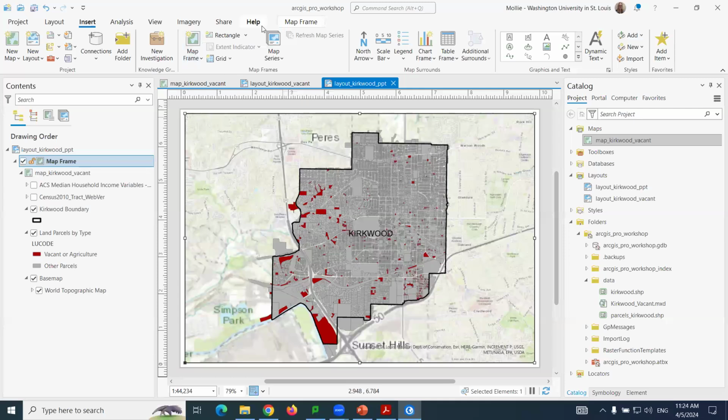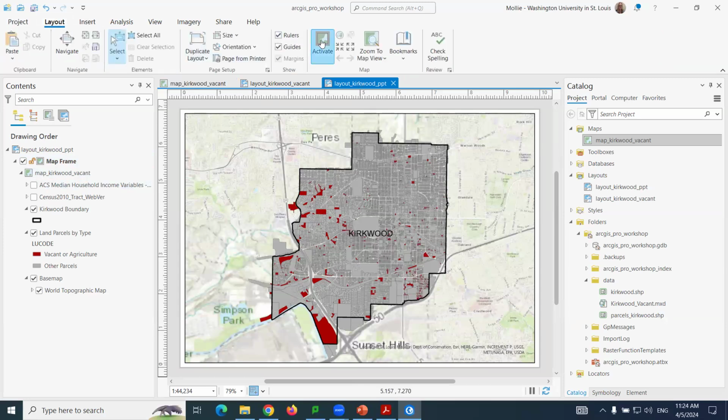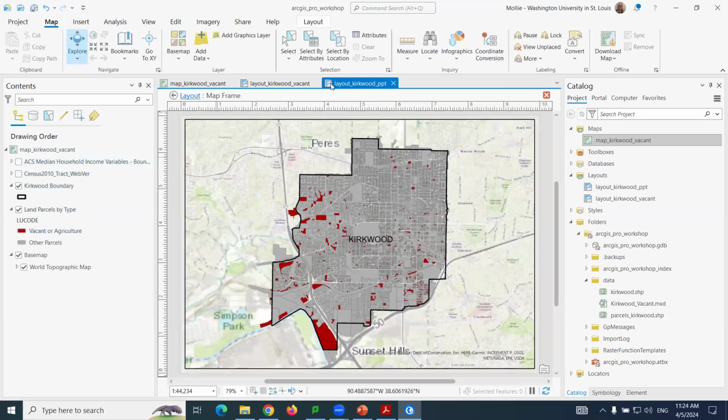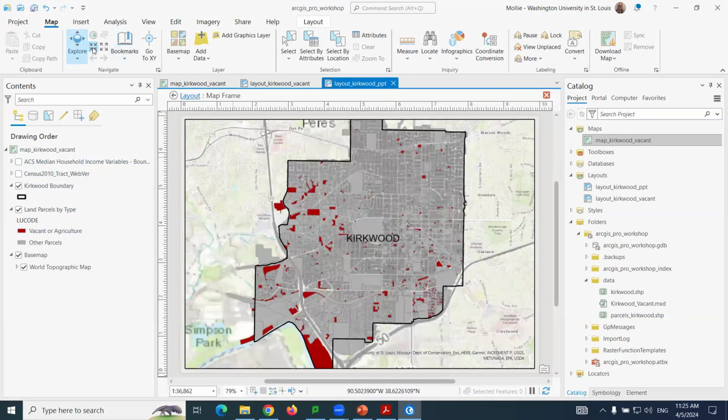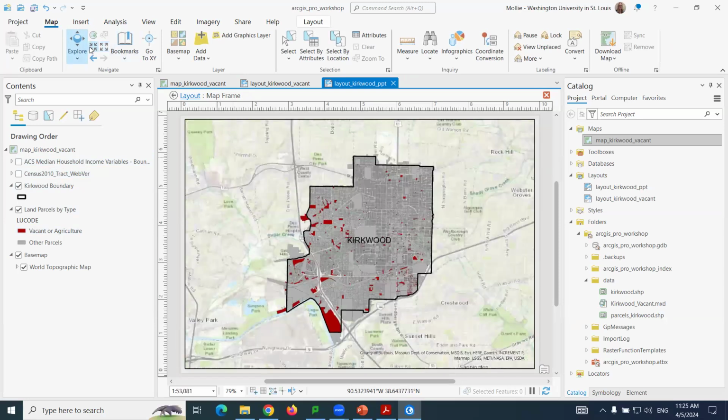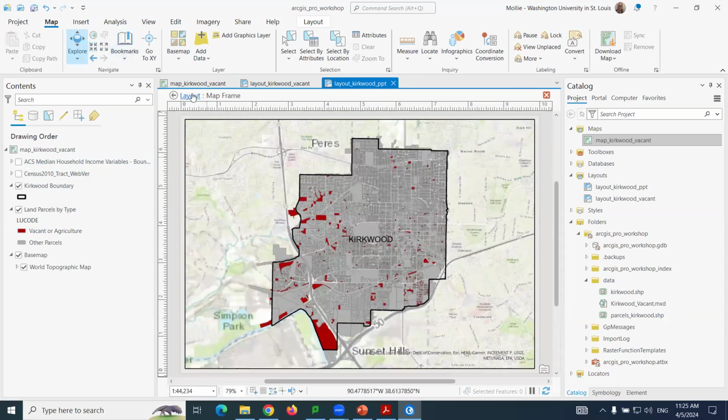All right. And so again, I could add different elements here if I wanted to. If I want to maybe change the zoom level a little bit, I go to layout, activate. And so now my map frame is activated here, and I can do that zooming in and out if I want to do that and go back.